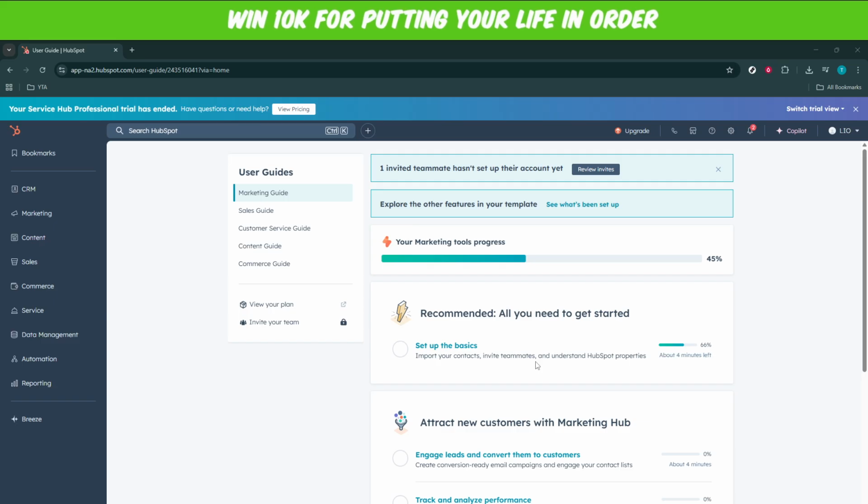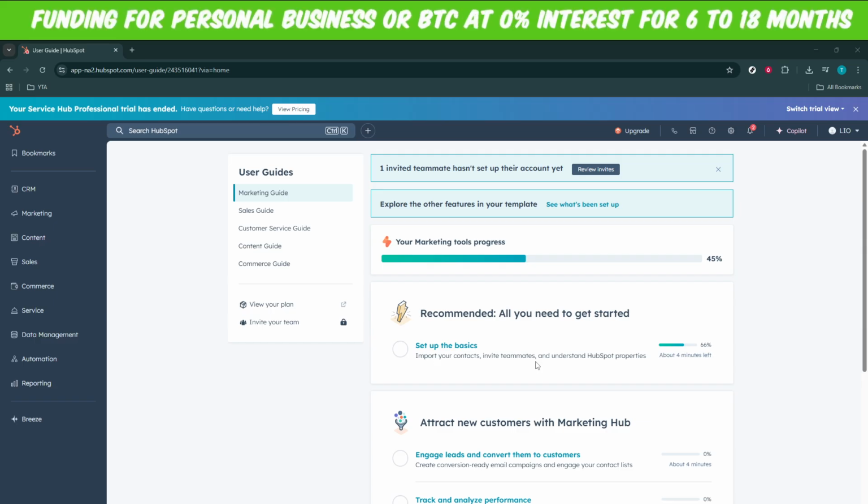Let's get started. First, you'll want to open up your preferred web browser and go to the HubSpot user guide. This is your central hub for all things HubSpot and will serve as our starting point. In case you need a URL, you can find this guide on HubSpot's official website. Once you're there, you'll feel right at home as the interface is designed to be intuitive and user-friendly.